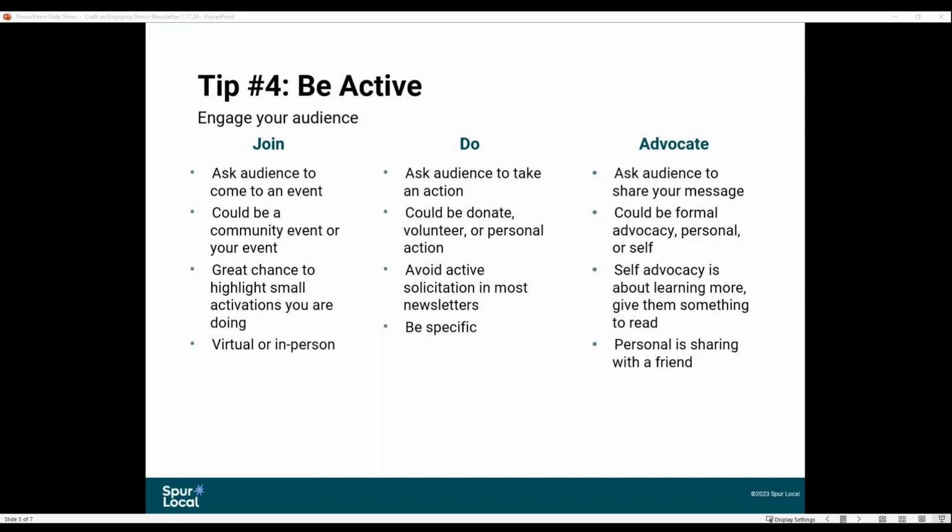There's also a great chance just to highlight small activations you're doing. If you're going to be tabling at a fair, or if you're going to be showing up at an expo, or you're going to be highlighted at an event that is open to the public, this is a great place to just kind of share, see who you can get from your community to attend that. If there are virtual or in-person options for this, you can certainly include those, but just as one piece, again, to have folks coming to those events. It could be your event, could be others' events, but just a way to create more of a community event board there.